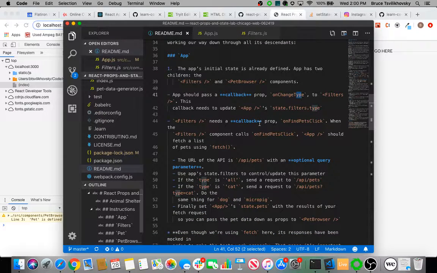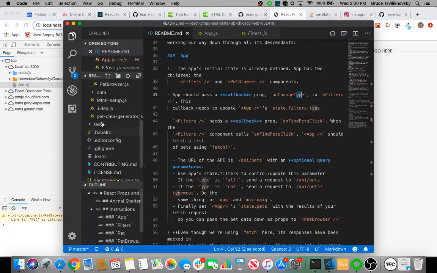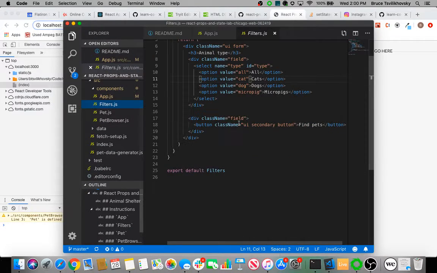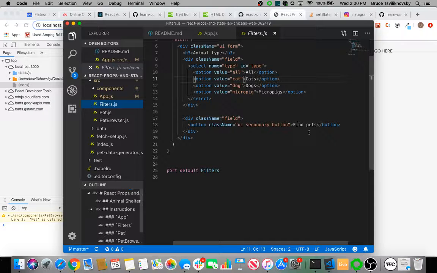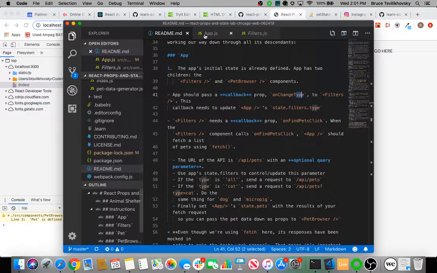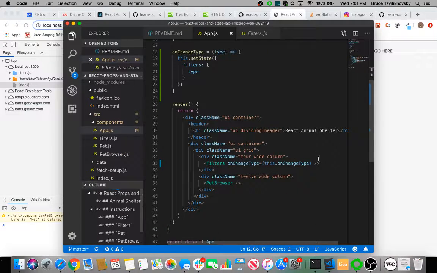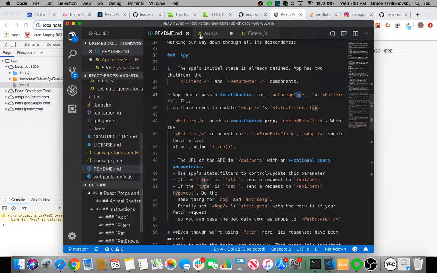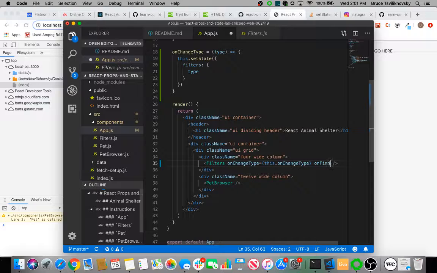Okay. So Filters needs a callback prop onFindPetsClick. Okay. So when I look at Filters, I see it has a button, Find pets. So that's probably what they're referring to. So they need a function. They also want another callback prop that is for when you click on that button. So I forget what they wanted it to be called. onFindPetsClick.